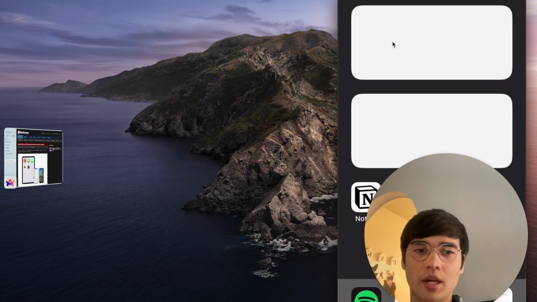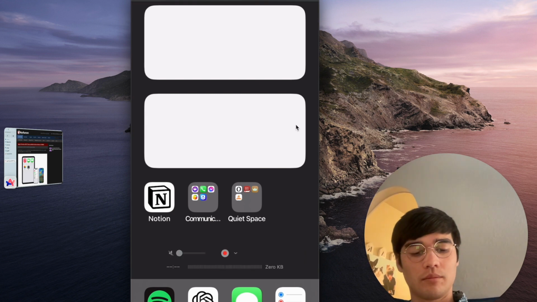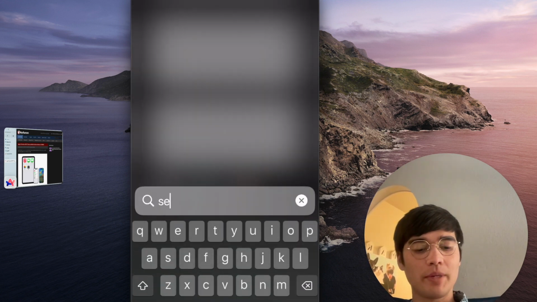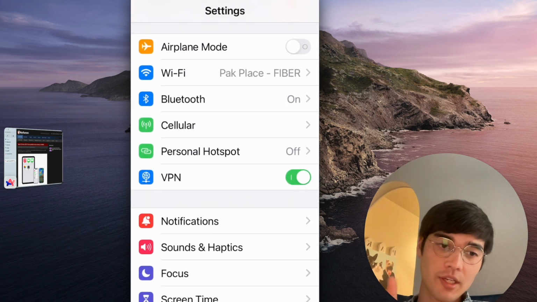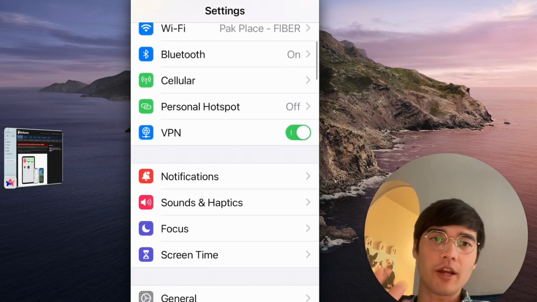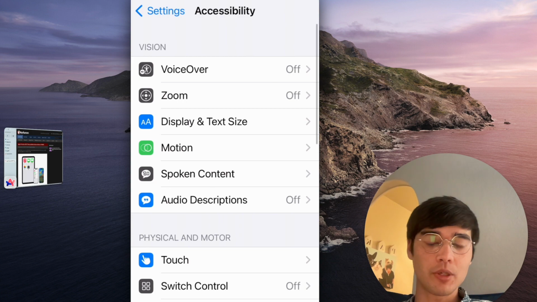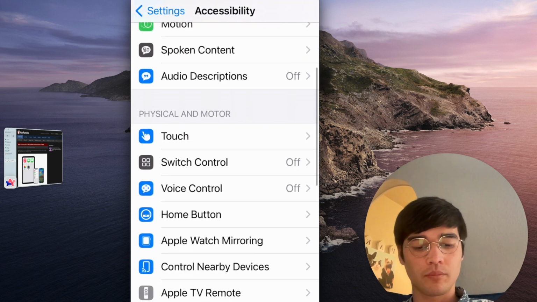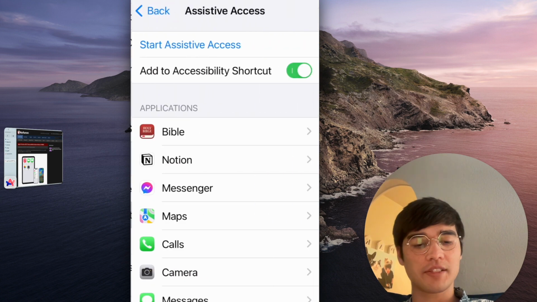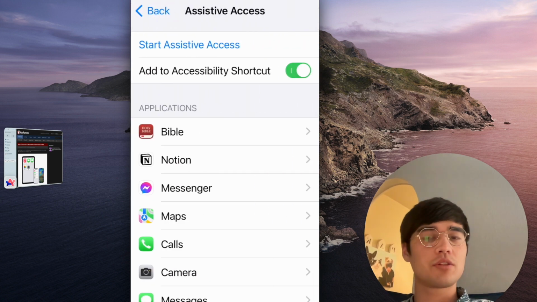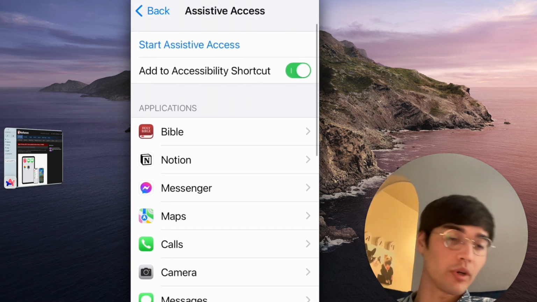So let's look at one of the latest updates of iOS. If I go to my settings, I'm on iOS 17, I'm on the beta. So when iOS 17 comes out, you'll be able to have this available. Or if you're a developer, you'll be able to get this today. You scroll down into accessibility until you get to a place called Assistive Access.